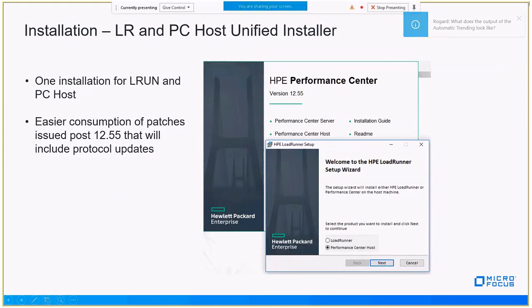The host installation is actually something that we started in version 12.53 patch 4. I like to mention it because it goes hand in hand with the next feature that I will describe. It actually helps users to consume and install the patches that we are going to be releasing every 3 to 6 months faster, more frequently and, of course, more easily.